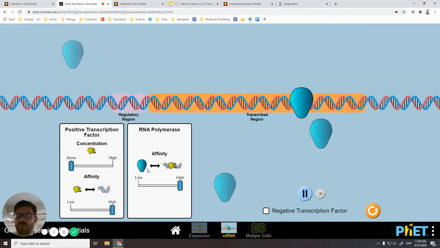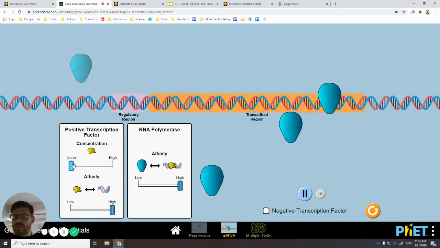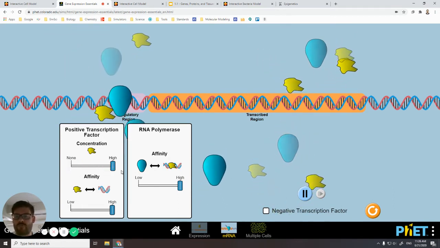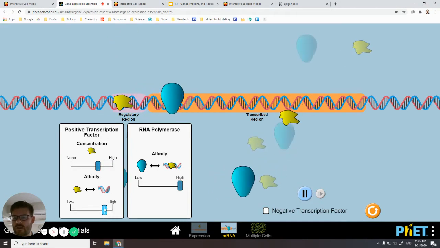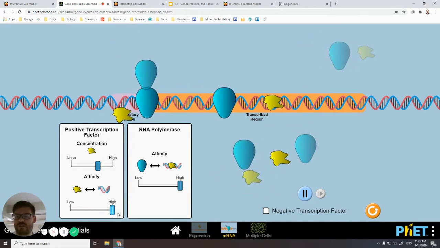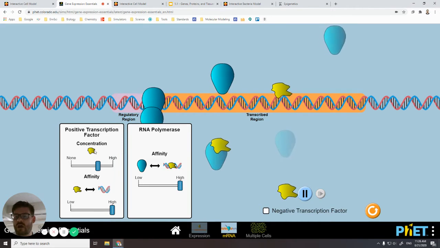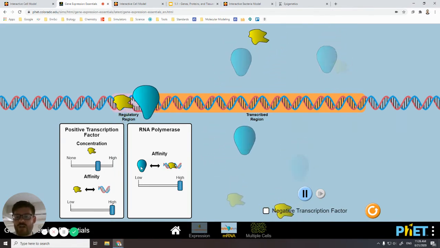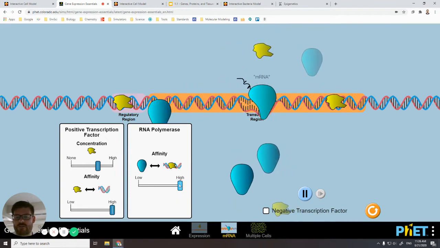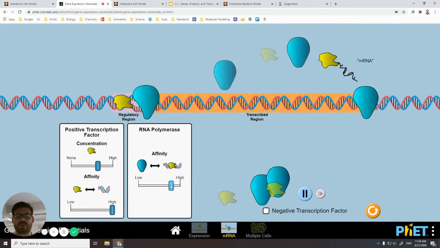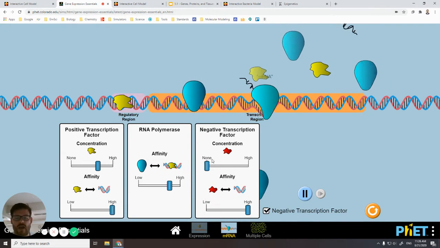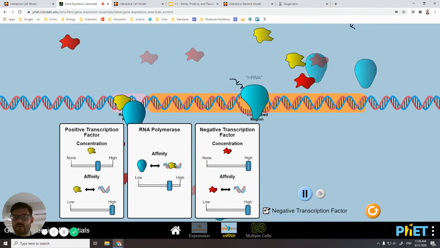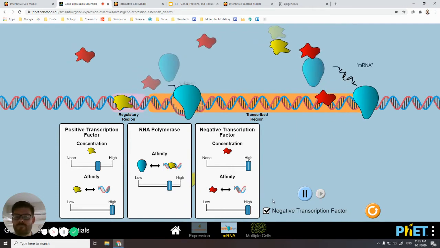Here, we can kind of play with some dials, like we can increase the concentration of polymerase. We can increase or decrease how strongly transcription factors are going to attach. You can play around with these, and then you can even add a negative transcription factor in there and see what it might do and how that might affect it. Okay.